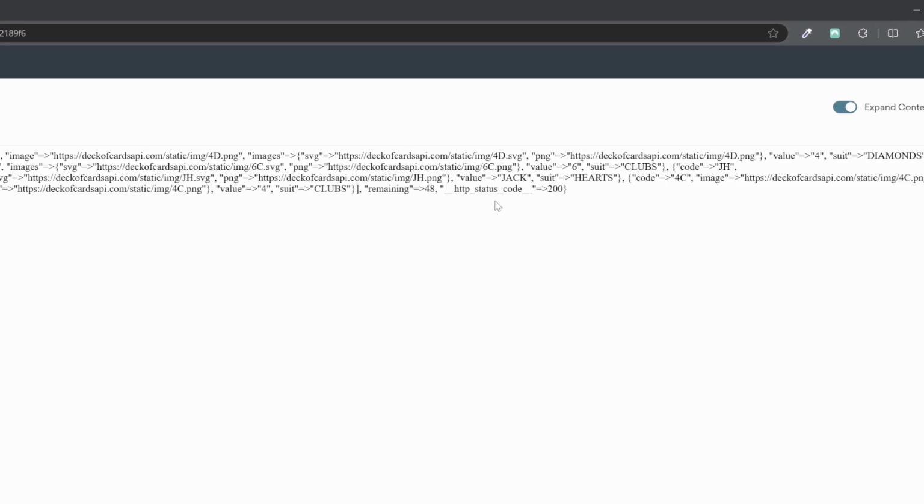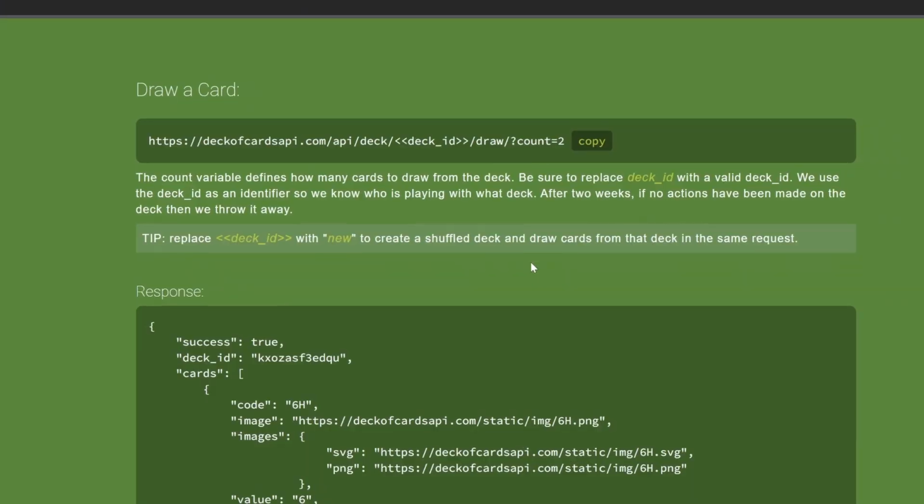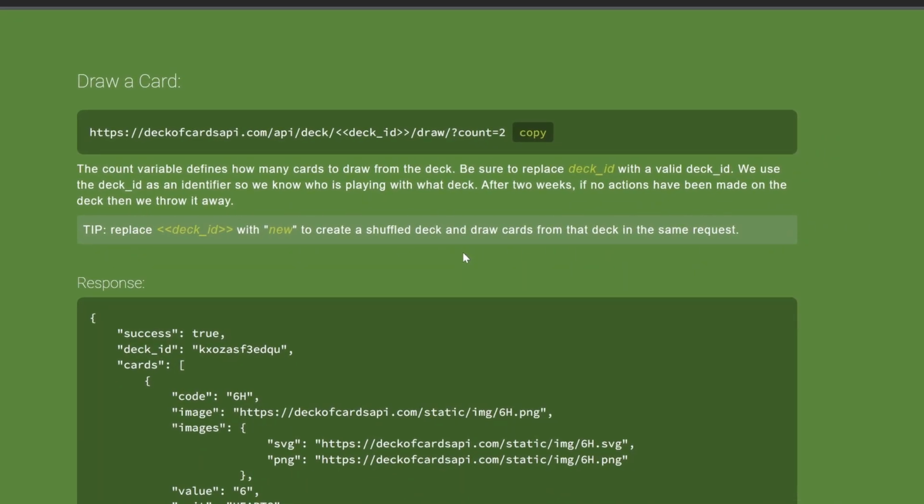But instead of trying to untangle all of this today with a JSON formatter, the Deck of Cards API docs has already laid this out cleanly for us so we can see what's happening. So here in the Deck of Cards API, there's lots of options you can do, but the one we're using today is draw a card. Here you can see the link that we've put in already. We replaced deck ID with new and changed count to 4 so we get 4 cards.